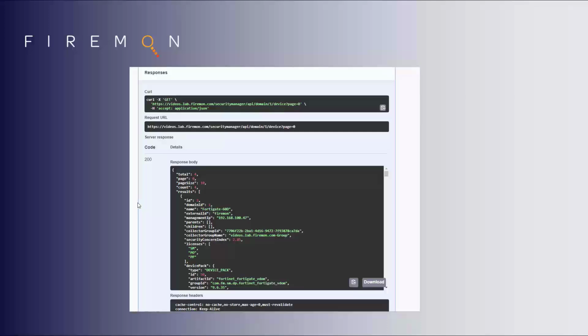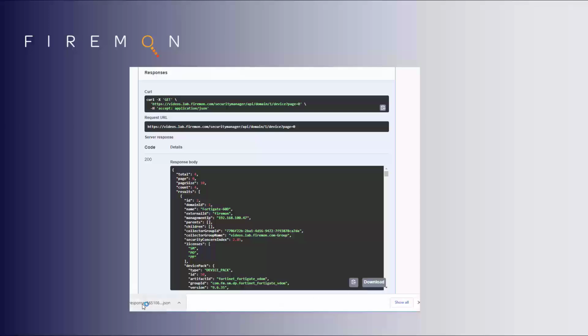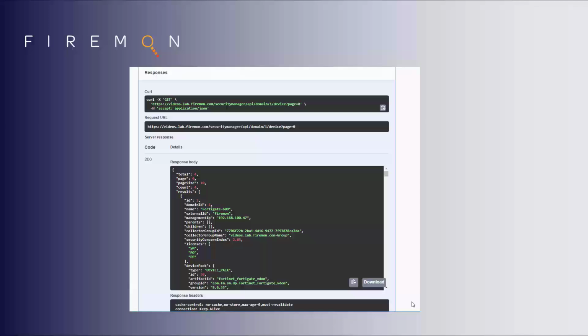I also have the option to download this JSON data to a file by clicking the download button. This will output the data in a standard text file. Likewise, I can click on the clipboard icon to copy the data to my clipboard.